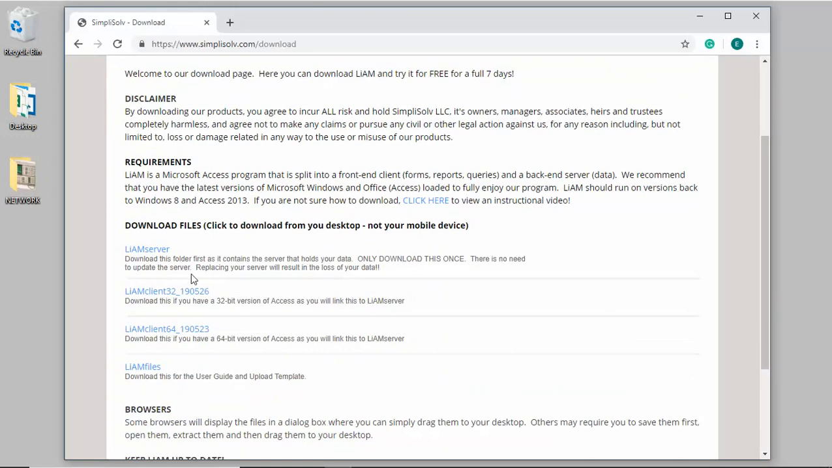Now, LiAM comes in two parts. LiAM Server contains all of the data and is the common repository and connection point for all of the clients. Your users will install the clients on their workstation and then all connect to the same server. So let's go ahead and download the LiAM Server.